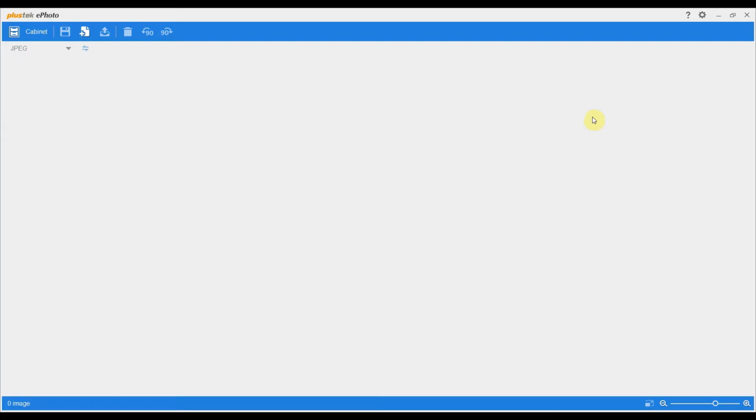Okay, so straight into it. First tip is start with the basics. Make sure you're running the latest version of the PlusTek ePhoto scanner software. That's going to have all the latest fixes and features in it, so you're going to know that you're at the best starting point. So to do that, come along to the question mark in the top right of the application. Click on that and then click on About.